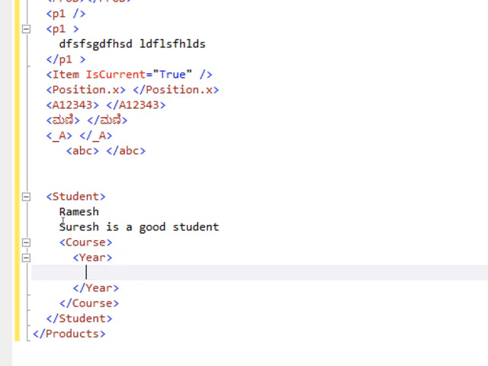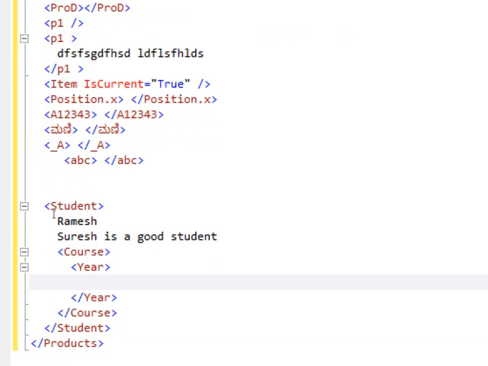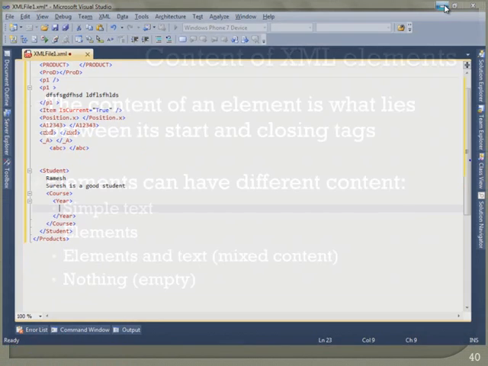It is possible. So an element, if you just take this student element, can contain only text, or only tags. For example, if you take this one, it contains only tags, that is sub elements, or you can have a mixture of them. So everything is valid here. Let's come back to the slide now.